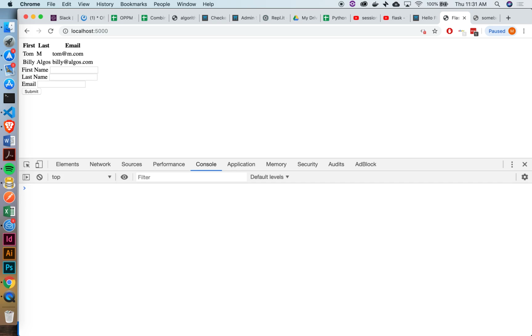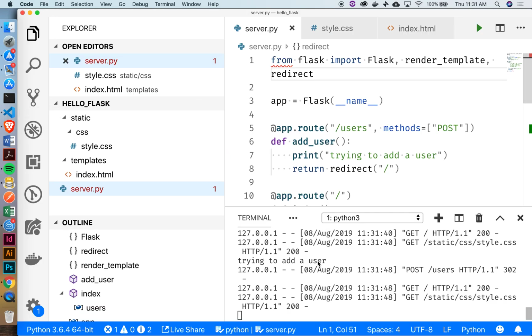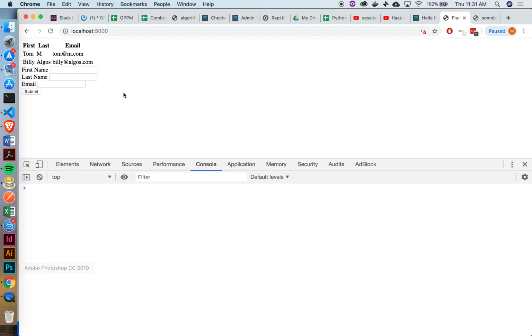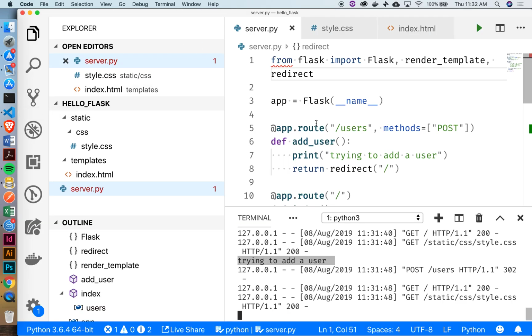So let's go back here, something, something, sum at dec.com. Okay, so let's see what happened down here in the terminal. So we got our little print trying to add a user, and then you'll see we actually ended up right back where we started. So we're on the original route, nothing filled in, right? Okay, but that's not so useful because I actually want to get the data that came in from my form.